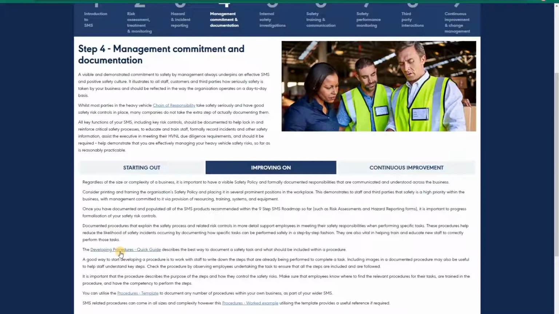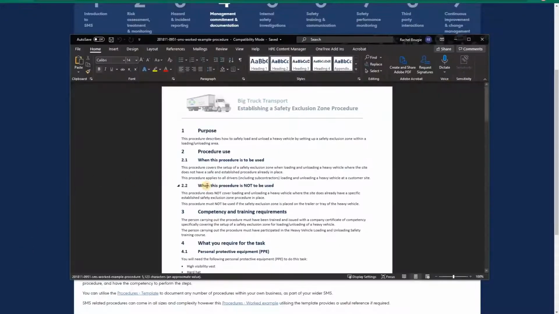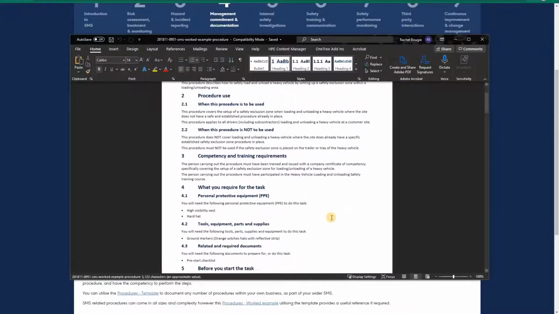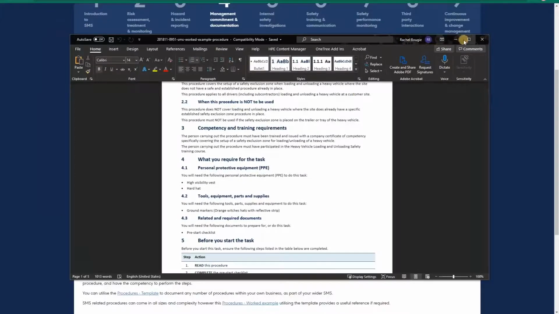The Developing Procedures Quick Guide describes how to document a safety task and what should be included within a procedure. A good way to start developing a procedure is to work with staff to write down the steps that are already being performed to complete the task. Including images in a documented procedure may also be useful to help staff understand key steps.